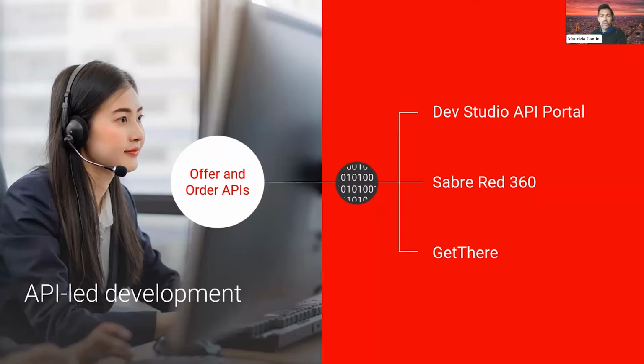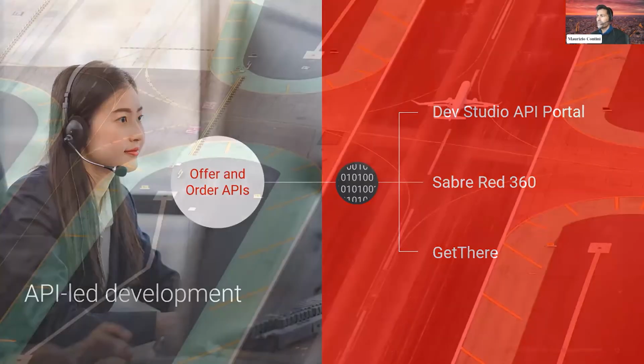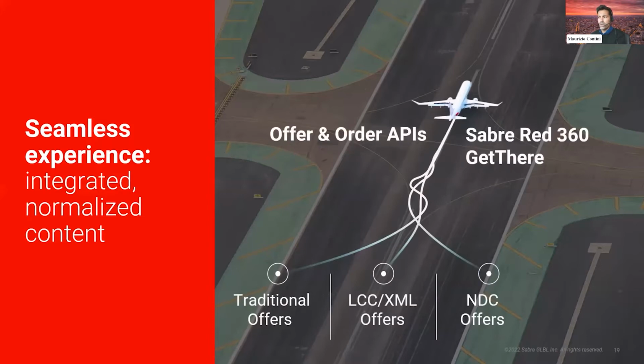It is what you will see, and Melanie will show you in Sabre Red 360, and it is made available also in GetThere, our own online booking tool for corporations. So what we do is API first. We develop the technology, and then we make it available in different places so that everyone can benefit from this technology, whoever wants to.